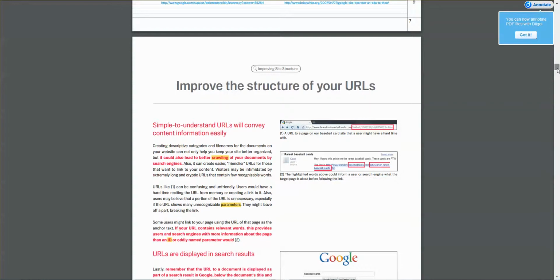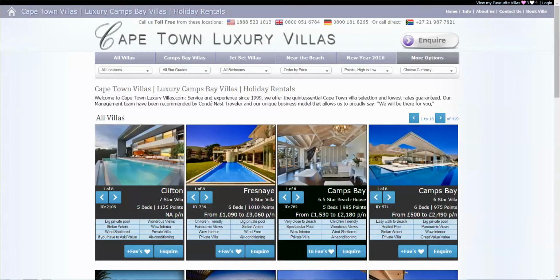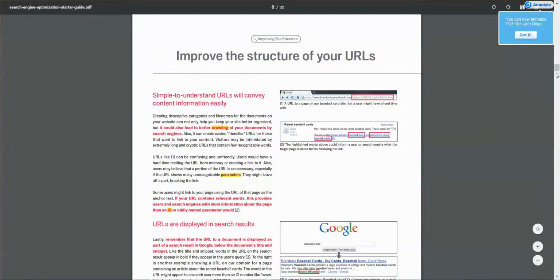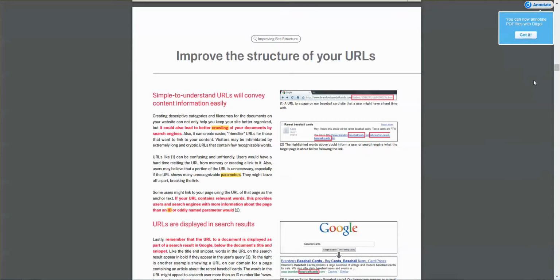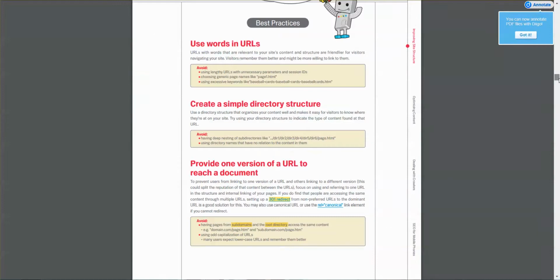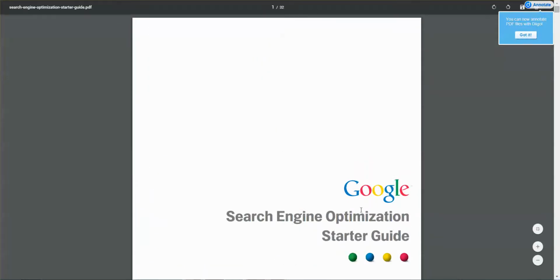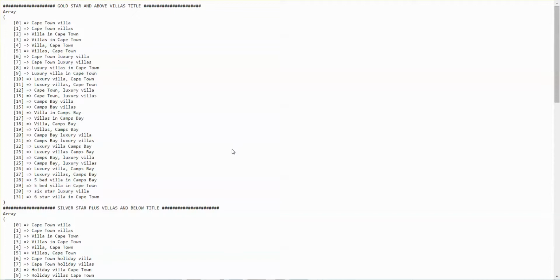Use of the keywords in the URLs. One can see that here: Cape Town Luxury Villas Home, Cape Town Villas. It would be better to actually put the page title as the URL, and we'll be upgrading to that soon, as opposed to just saying villa. Okay, so there you go. That's the basics of the Google SEO guide.